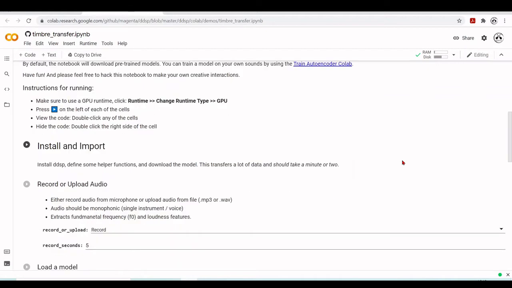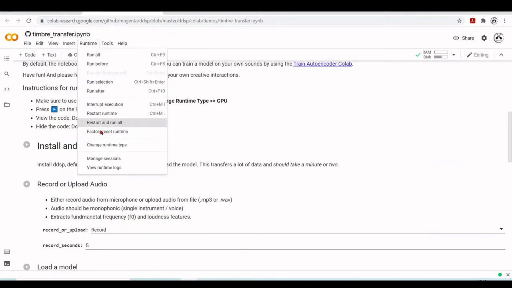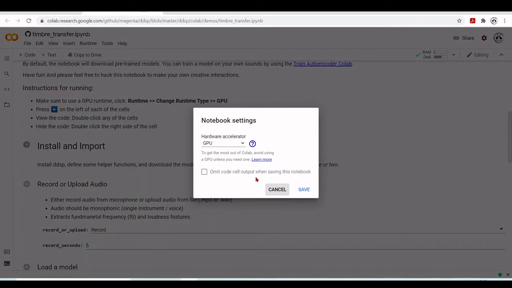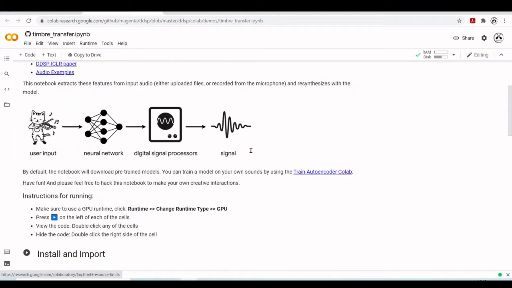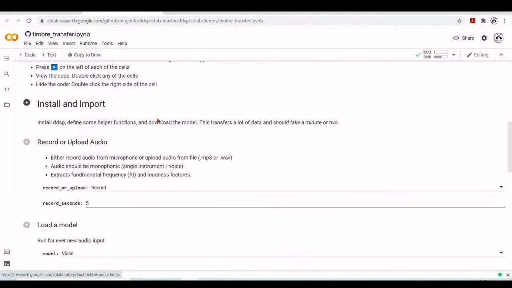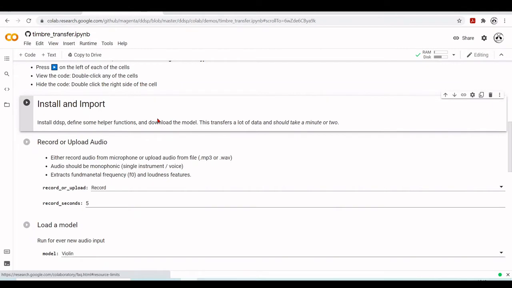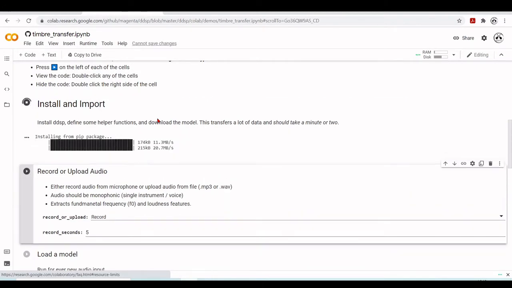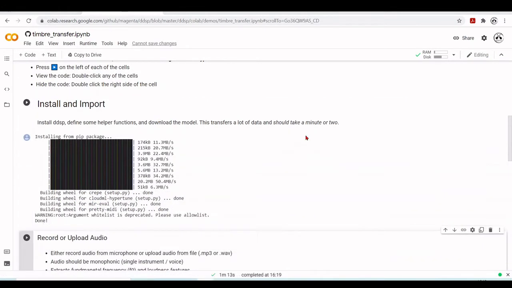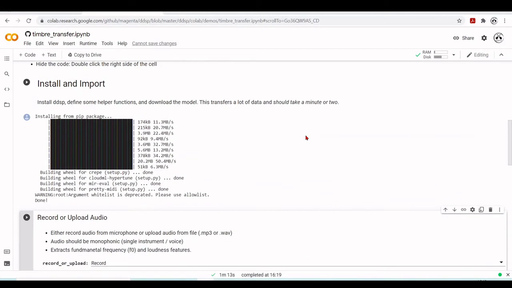They ask to make sure that you are using the GPU, so you can check here, and we are using the GPU. We will run by pressing this play button here. So let's get started. The first cell will install the DDSP, define some helper functions and download the model. Now let's run this cell, and this is installing from a pip package. So this first cell is done.